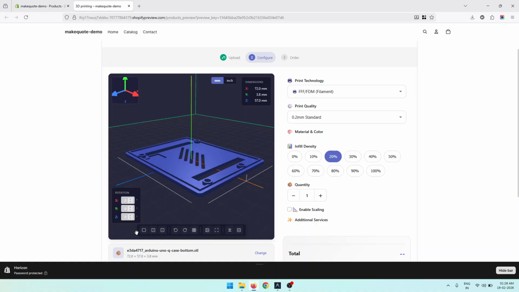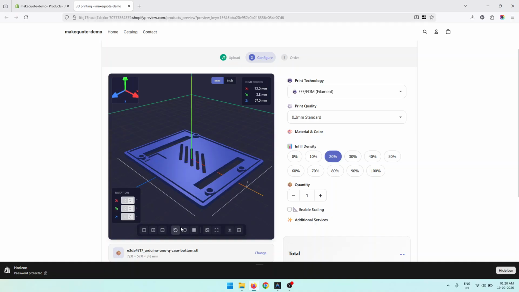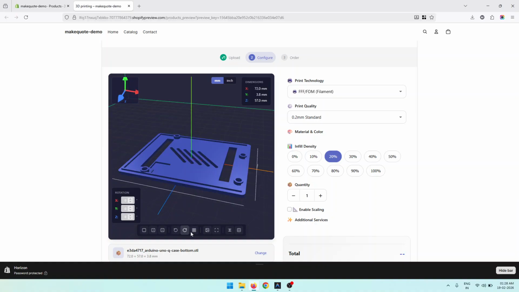Here are some of the different controls. If you want to have a front view or top view, all those views are available. If you want to reset the view, we can just click it here. If you want to rotate it, we can even rotate it. These are grid line options, screenshot, full screen, and measure. If you want to measure the distance between two parts, a measuring tool is available.